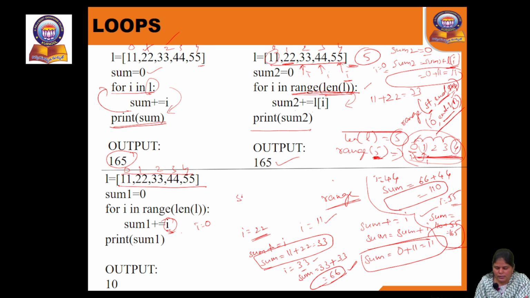Sum 1 plus equal to what I have taken? I, not L of I. I have just considered I. So what it does? Sum 1 equal to sum 1 plus I. 0 plus 0. It will be 0. Now I value will be the 1. 1 in this particular range, 0, 1, 2, 3, 4. So within this range only it is available. So now we will be getting sum 1 equal to updated 0 plus what is I value? I got 1. So this is updated sum.